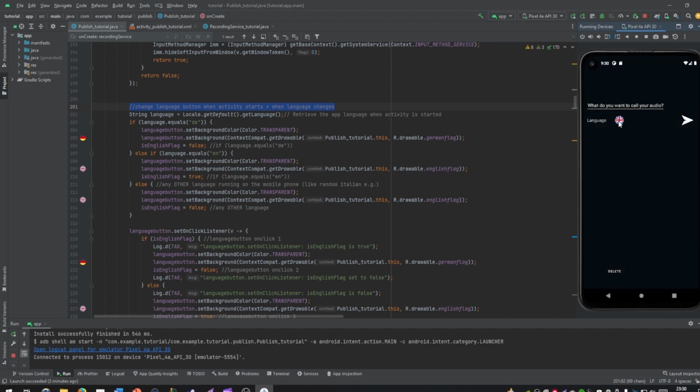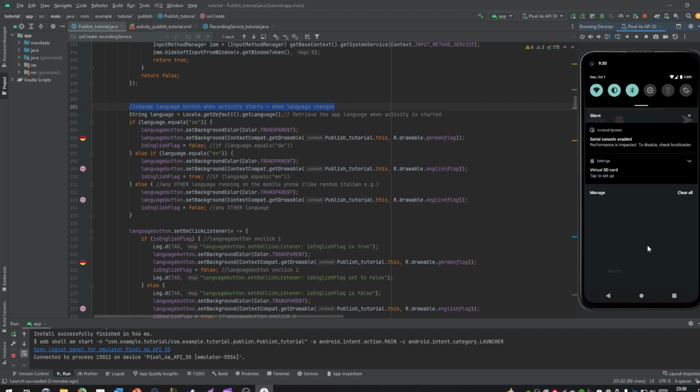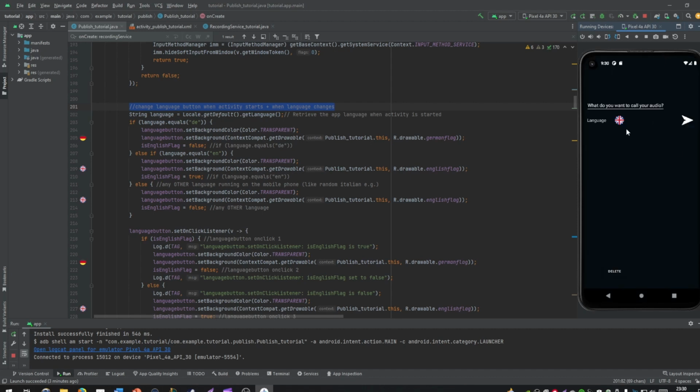Based on the language of the smartphone, this button will be whatever language. And if my smartphone were in Italian or Spanish or some language which is not put into the app, because right now it's only German and English. You can see here, you can switch through. If it's some random language, it will always be English.